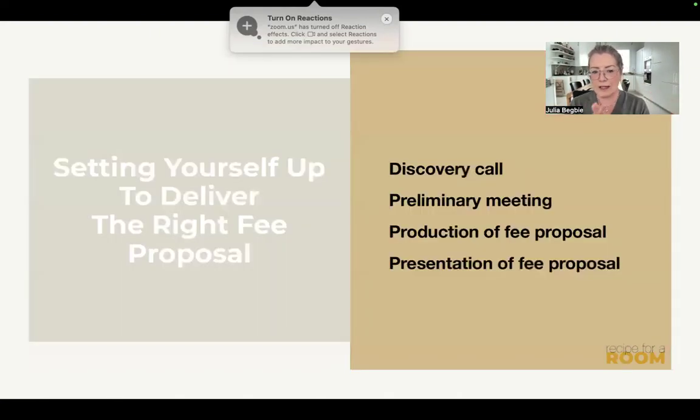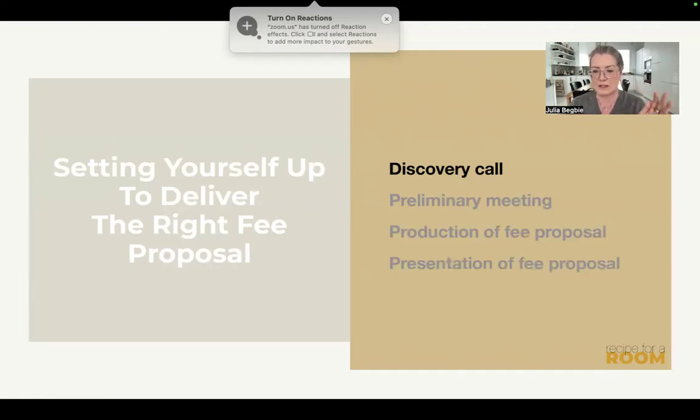I want to get you into the best possible position, setting yourself up to deliver the right fee proposal. So the stages that we're going to think about today are the discovery call, I'm going to come back to the naming of that, the preliminary meeting, the production of the fee proposal, and the presentation of the fee proposal. So these are the component parts of getting a business proposal to your client, which hopefully they accept, and then you go on to work with them as an interior designer.